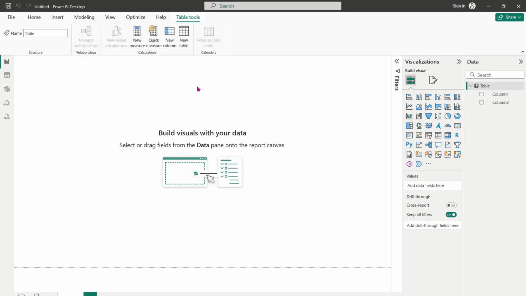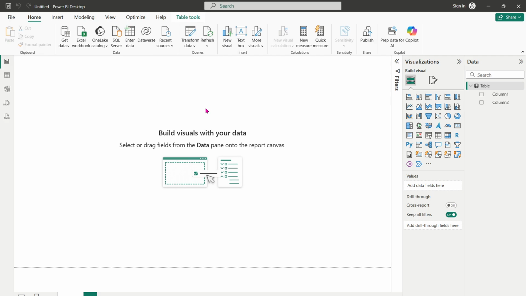In today's video, I'm going to teach you how to perform a VLOOKUP in a Power BI table using lookup functions. We'll walk through the entire process together, ensuring that you not only understand the steps involved, but also gain a deeper insight into how these functions can enhance your data analysis capabilities.